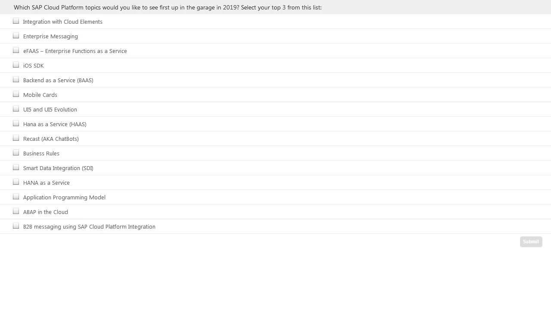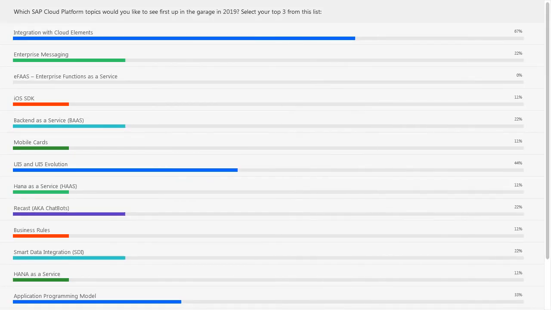Let's take a quick look at what people are asking about. So this is interesting. We've got cloud elements towards the top, enterprise messaging. We've got backend as a service, mobile cards and iOS SDK, UI5 and evolution. Yeah, this is a really interesting topic for me as well. So for sure, we're going to cover that next year, just because I want to. It's going to be good. Application programming model, it's a good one, and B2B. Okay, this is really good feedback. So thank you for that.